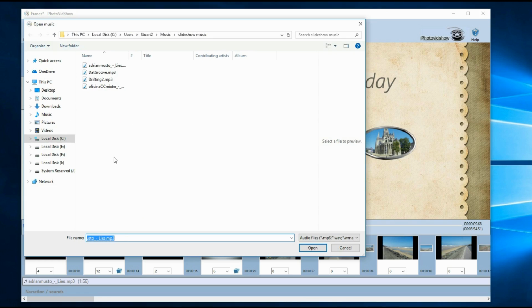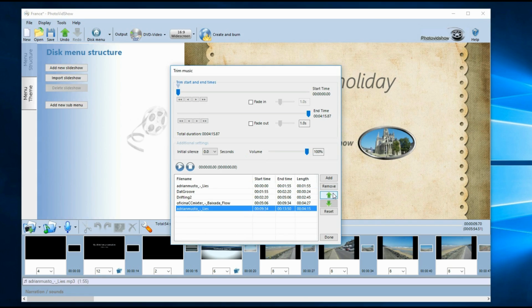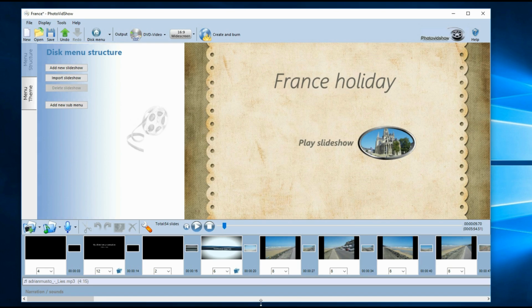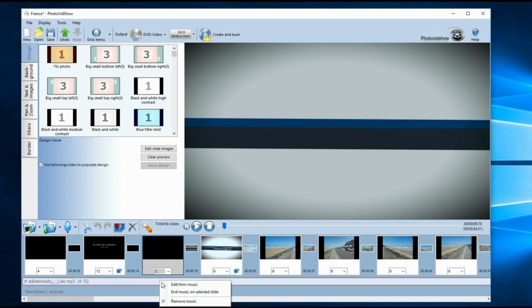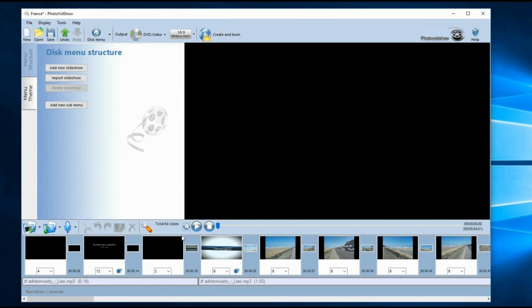What you can do is add some music. It doesn't matter what it is, even if it's the same as something you've added before. So we can add it to that. As you can see, we're going to move that right to the front. So we've duplicated it twice, and then we're going to do that end music on selected slide trick again. So we want to end our initial silence on that slide. We right click there, end music on selected slide. So there we can see, and we can simply set this music piece to have no volume.